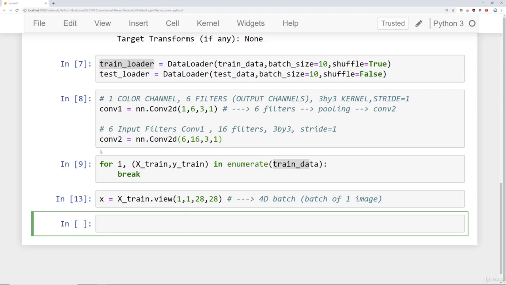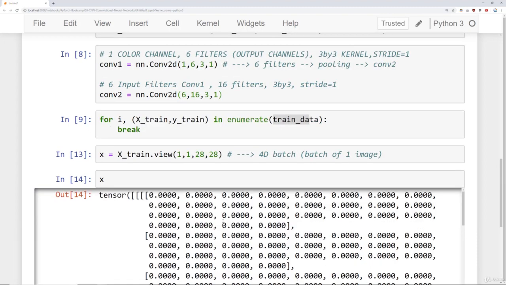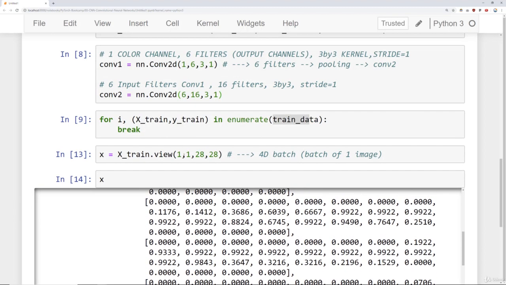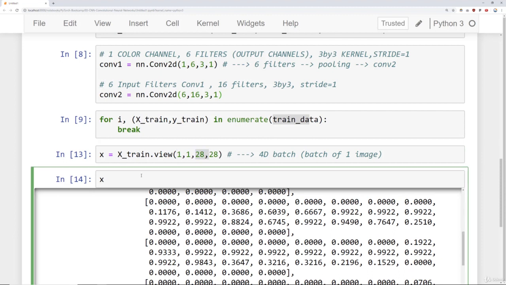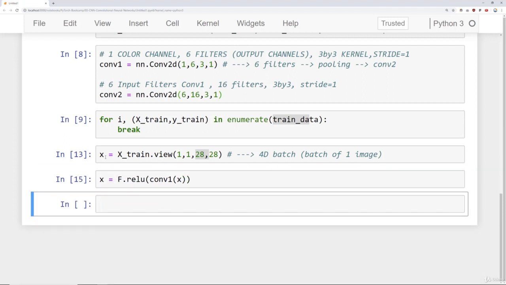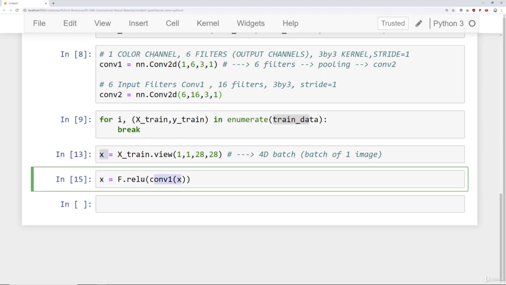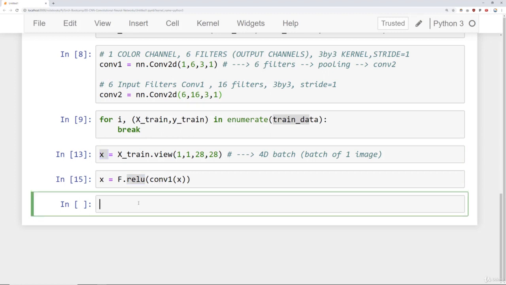Then I'll perform the first convolution. So I have my single image here. This is just one image, so it's one batch of one color channel image and it's 28 by 28. I'll take this and pass it into that first convolutional layer. Then I'll have an activation function after this, so we pass it through the rectified linear unit. So we'll say x is equal to passing this original x into that convolutional layer through the rectified linear unit as the activation function.